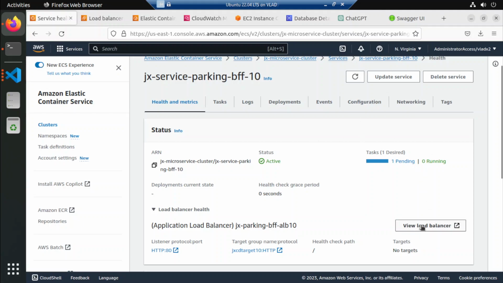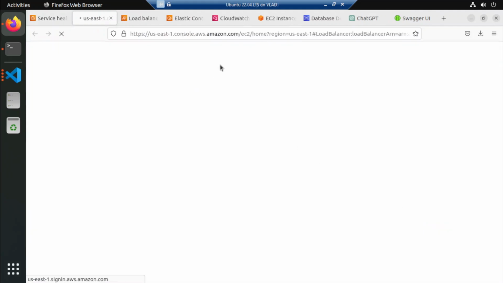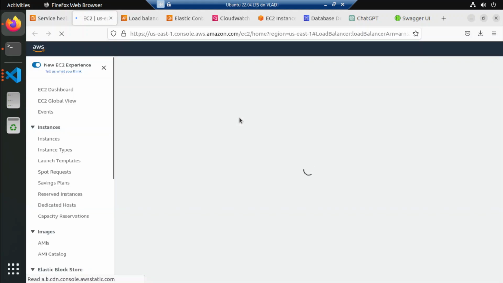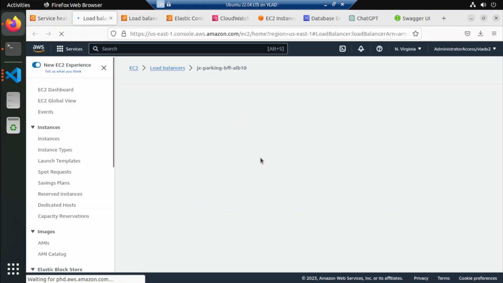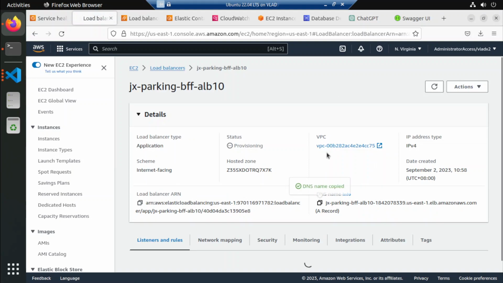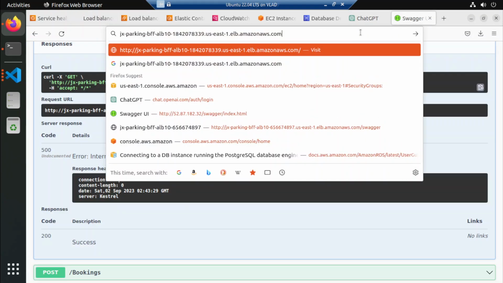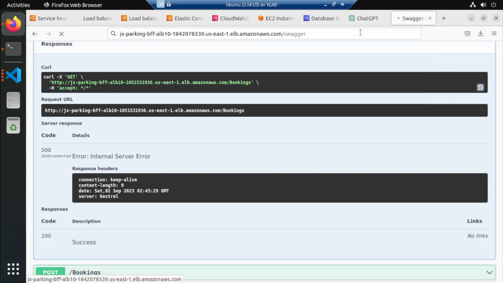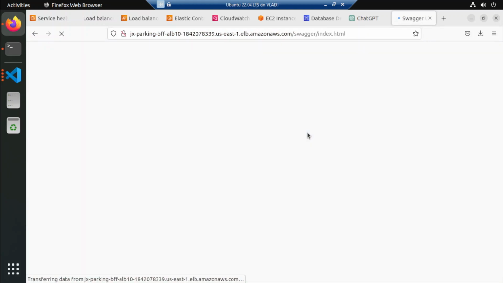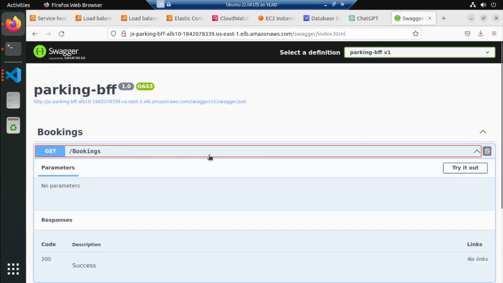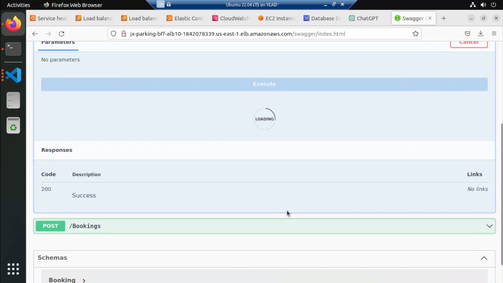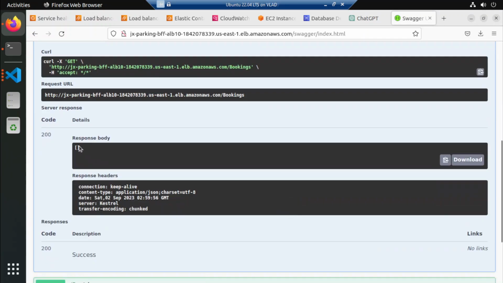So once this is running, we can check the load balancer and check if everything's running. Oh no, it's now running. So let's go to the load balancer. We should have a new load balancer. Then get the DNS. Put the DNS there and then click Swagger. Then go here. Oh, now we have this.